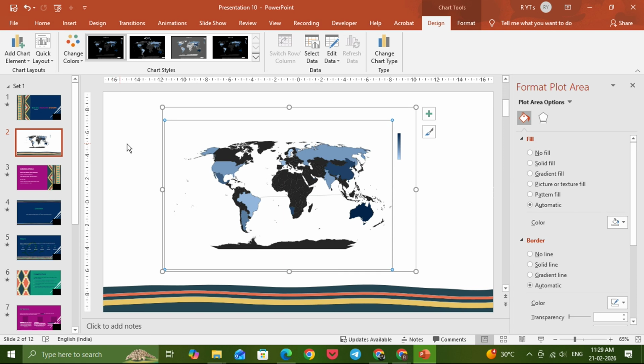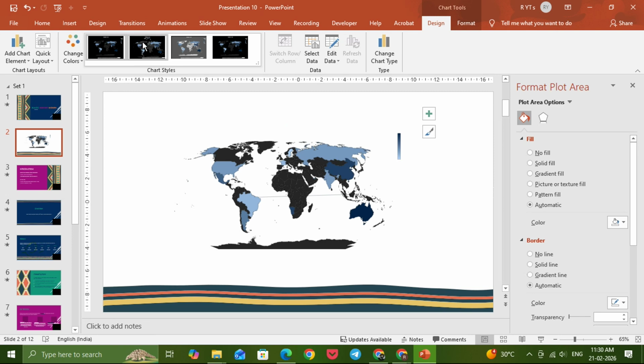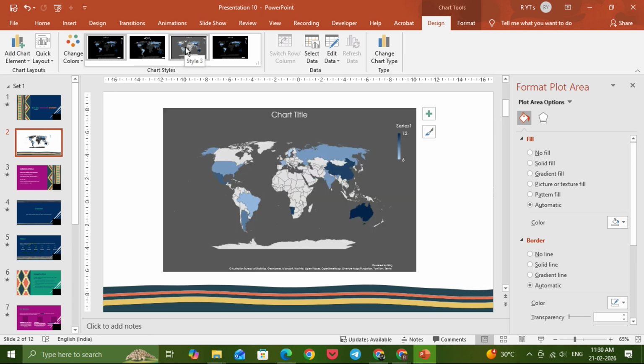If you want to further adjust the overall appearance, click on Change Chart Style in the same Chart Design tab. This allows you to switch between different preset styles that affect shading, borders, and overall formatting. Select the style you prefer, and it will instantly update on your slide.